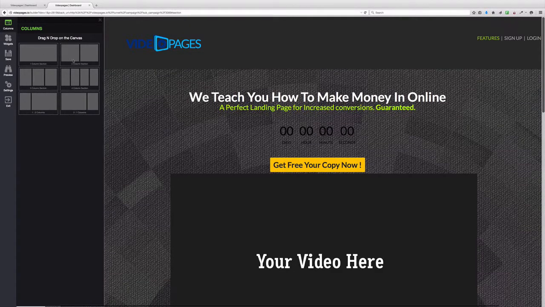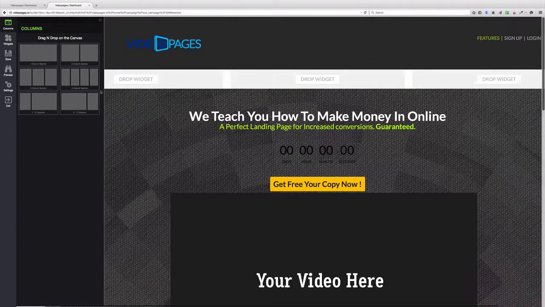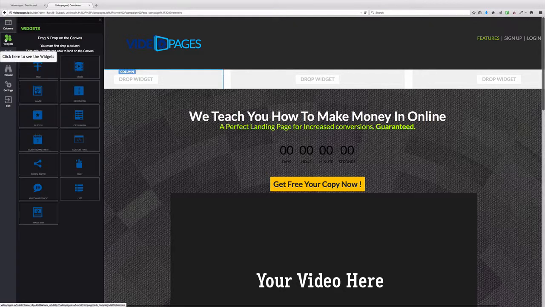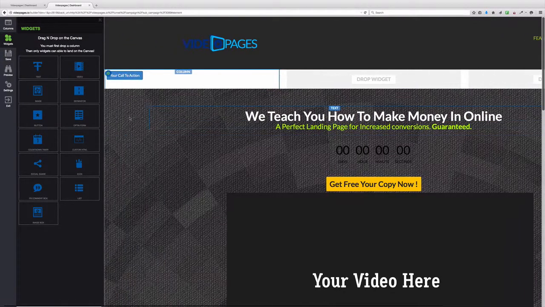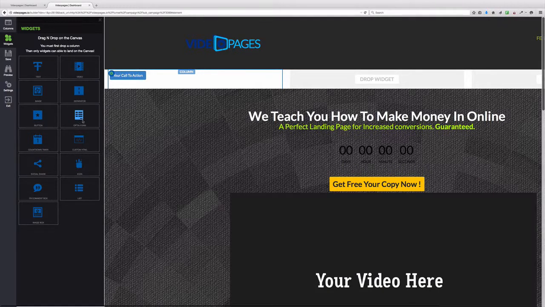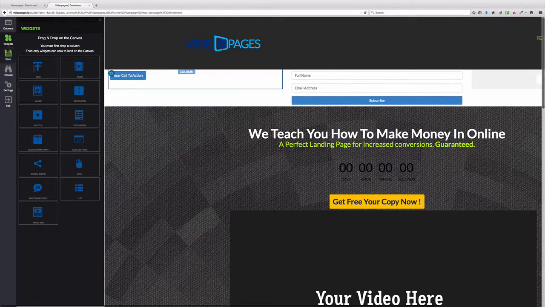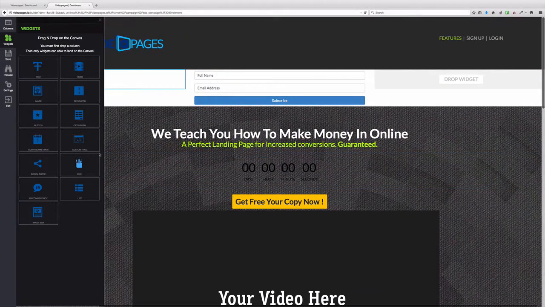But basically all I have to do is, let's say I want to use this 3-column section right here, drag and drop. And then all I have to do is grab my widgets, and I can just drop those wherever I would like, right? Just go to the widgets tab, and it's as easy as that. They even have custom HTML, so you can add your HTML code, embed things there, whatever you want to do. Very, very flexible and easy to use.